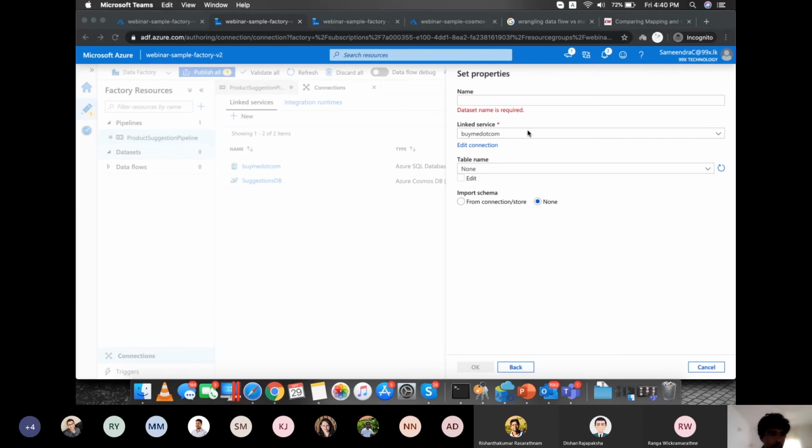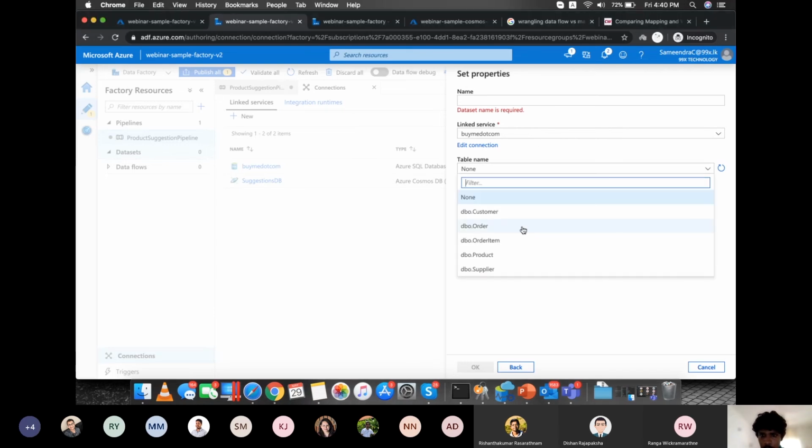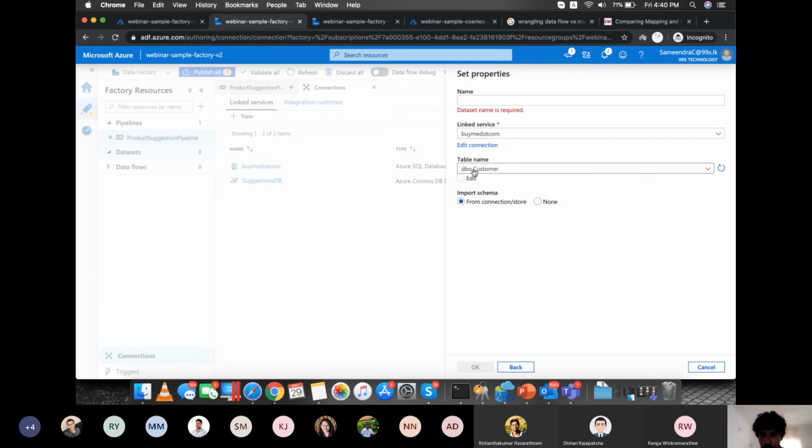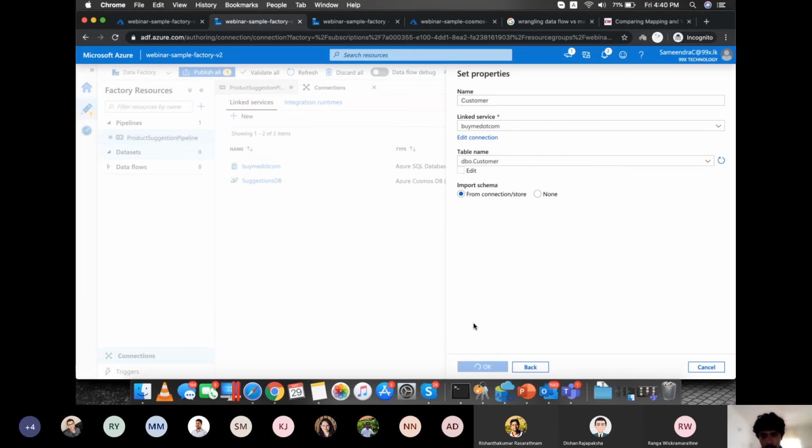At this point, if you don't get any linked services, it means you don't have any created yet, so you'll have to create them first. Then we can pick a table name. It lists all the tables over here. I'll click on the customer table, and I'll be importing the schema as well. I'll give the dataset the name customer, and we can click on OK.